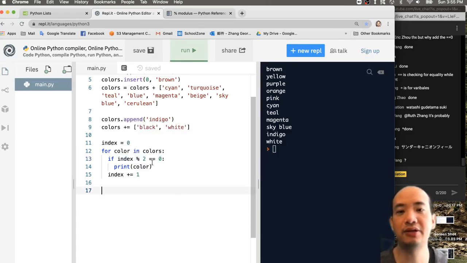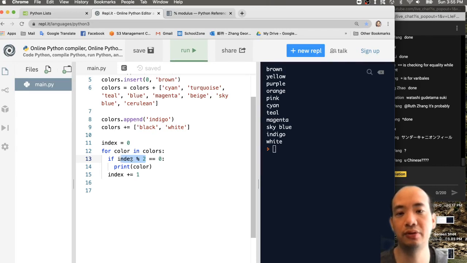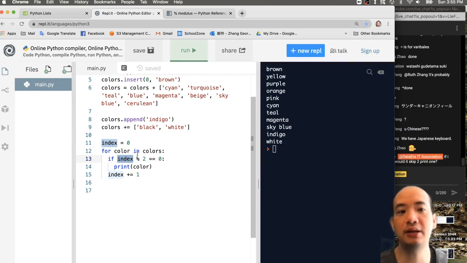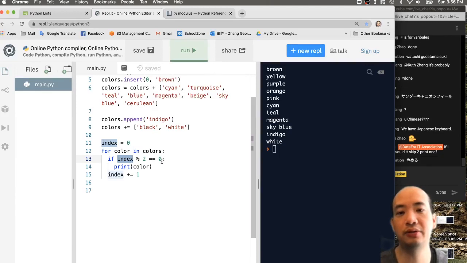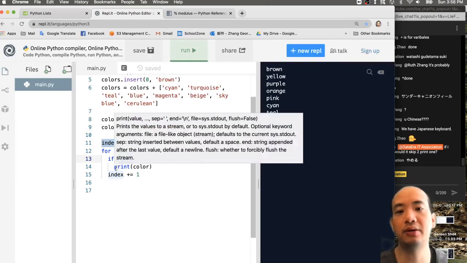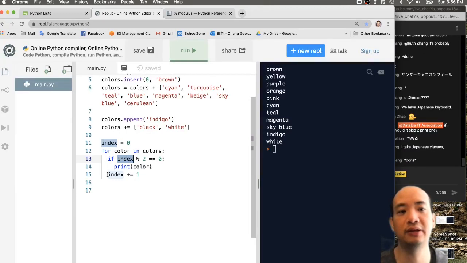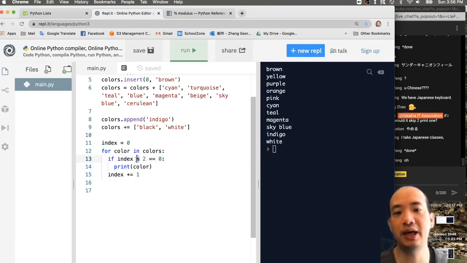You got what I'm saying? You have 0 here, 0 is equal to 0, and that's true. But if the index is, for example, 3, then 3 divided by 2 gives the remainder 1. So 1 is not equal to 0, and we are going to skip this code block. We are not going to print the color. That's why we jump to line 15. So that's why we use the percentage here.